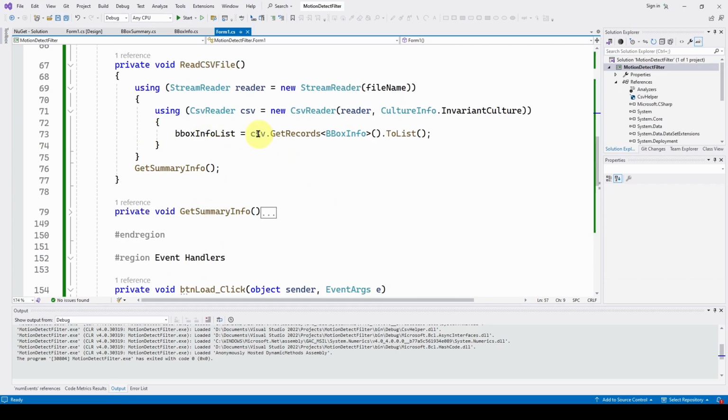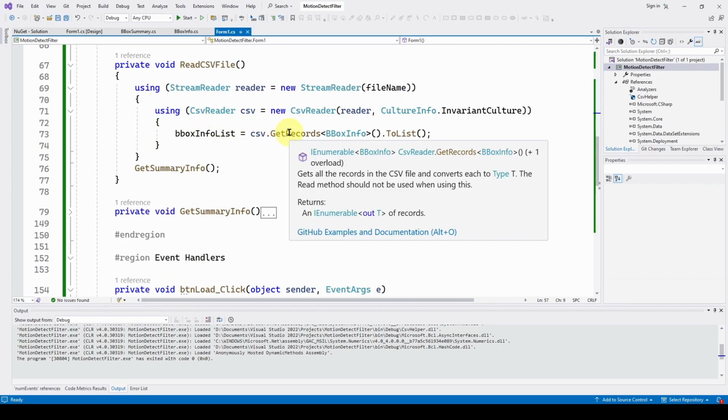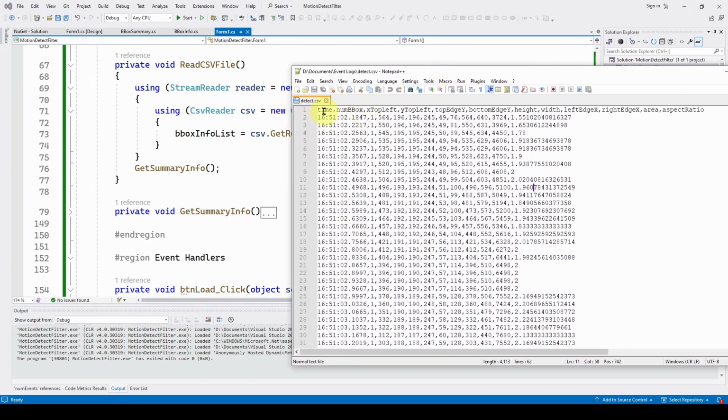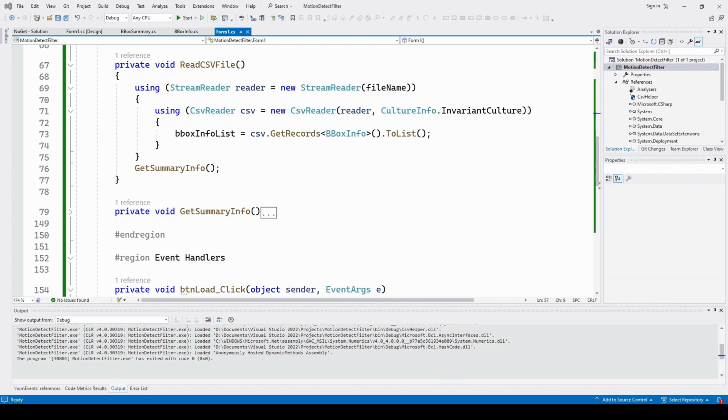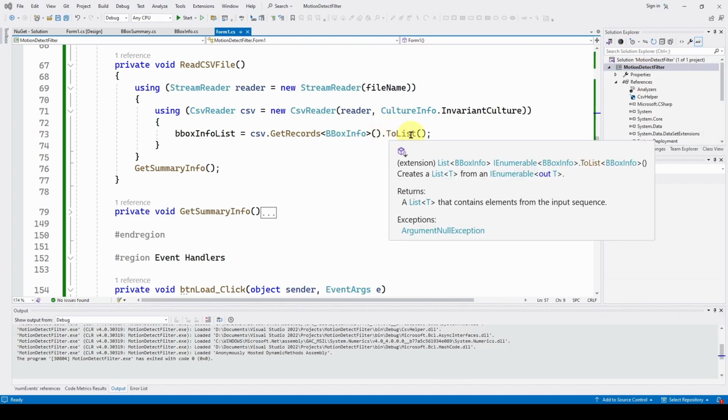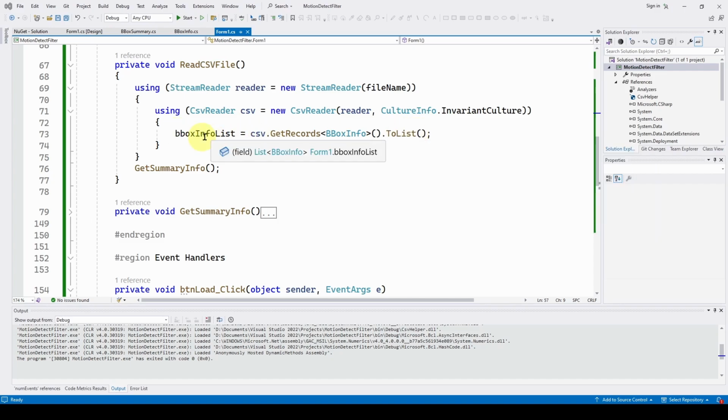And CSVHelper is going to populate that list. And all we have to do is say csv.getRecords of class type bboxinfo. And it will use that CSV reader and automatically read this entire file, recognizing the first line is a header, and it will convert that to an IEnumerable, and then we're using toList to convert that to a list. And now, once this is done, it will give us a list of every line of that file as a class object, and now we've got a list.